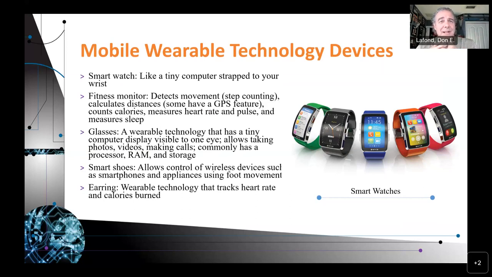Smart shoes allow the control of wireless devices such as smartphones and appliances using foot movements. And smart earrings, a wearable technology that tracks heart rate and calories burned. Who knows what you might have for your smart devices.